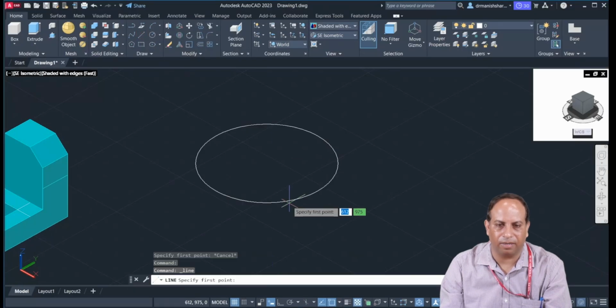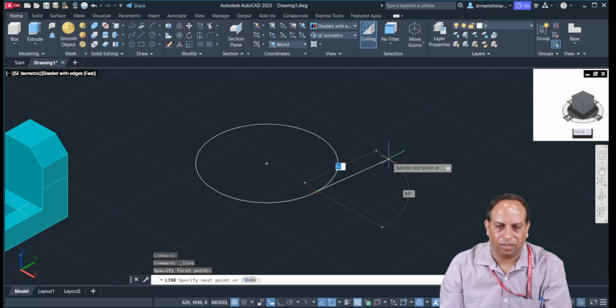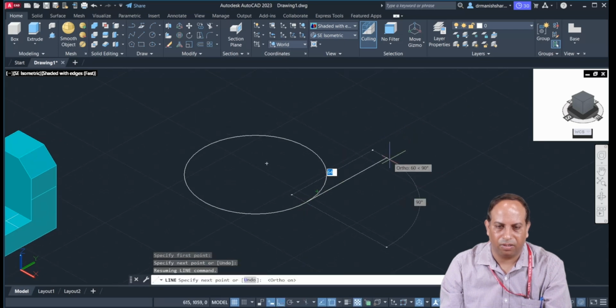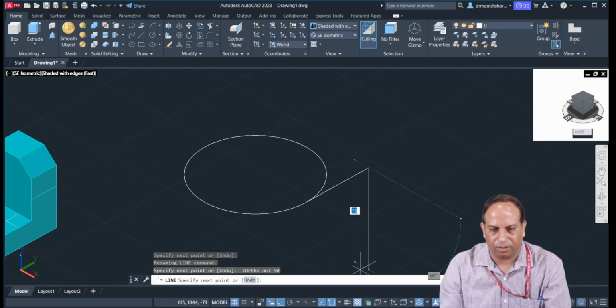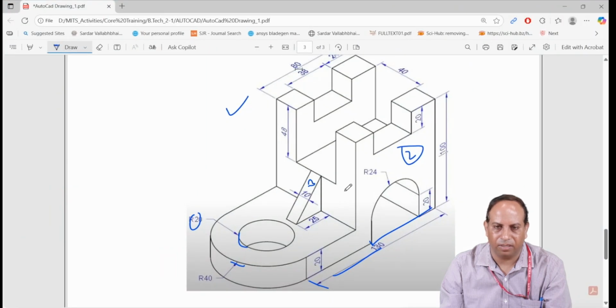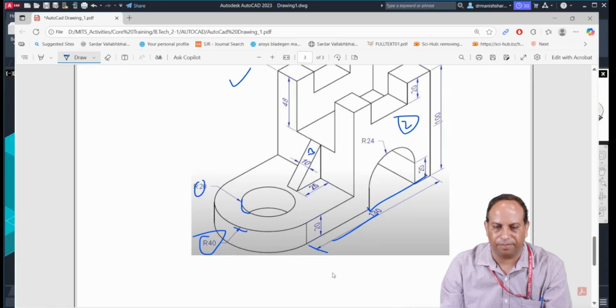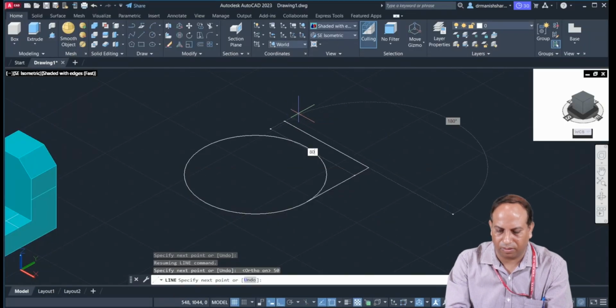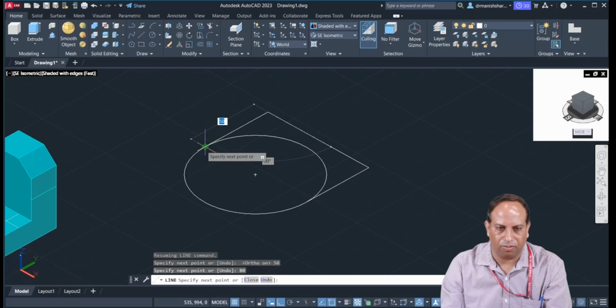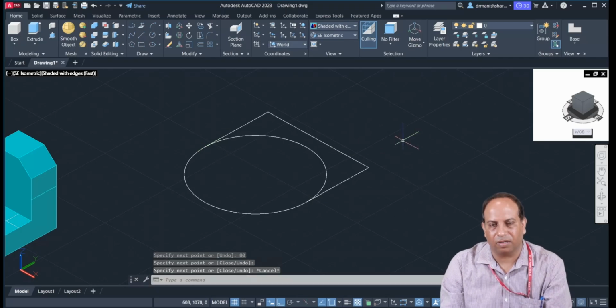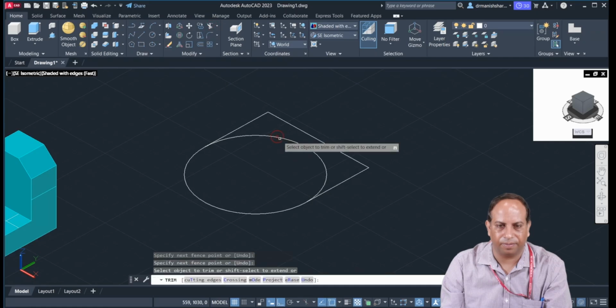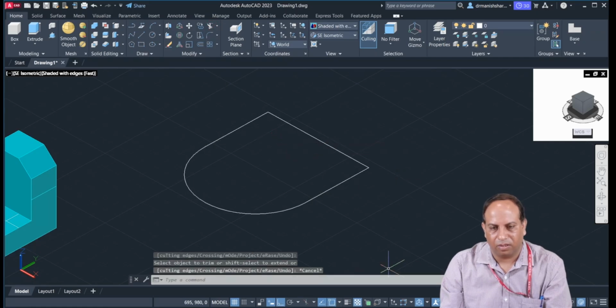So you go to line command, select this point, okay, quadrant, and you make ortho mode on, make it 50. Then x-axis would be how much? You can find out. X-axis will be equal to the diameter of this circle, 80 mm. Then you come to here, quadrant. That's okay. You can trim this part. Use the trim command, and you can trim it. So the bottom part we have created.